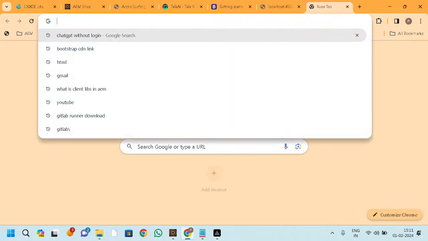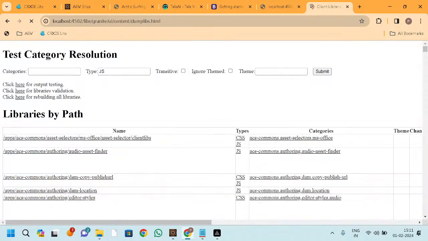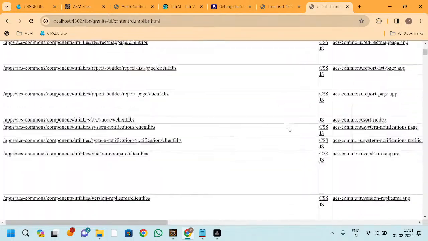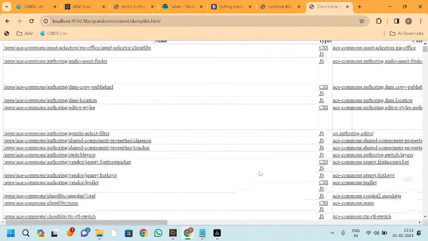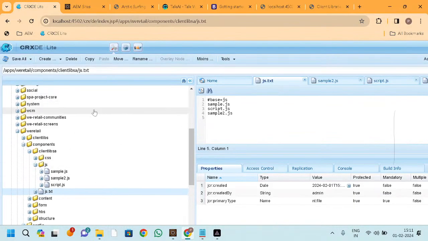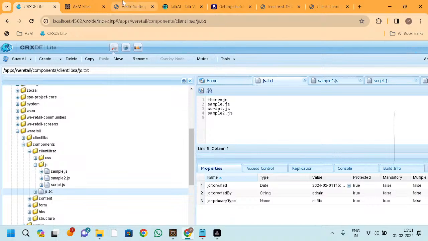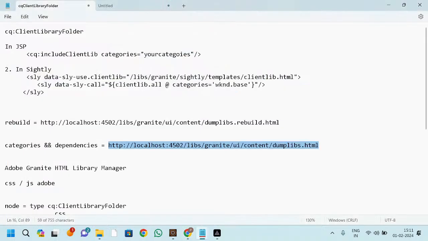Come here and simply paste it. This many client libs we have. See, this many client libs we have. Now the question is, inside this CRXDE we have a lot of client libraries. Here you see, this many client libraries we have. How we can call it? Now how can we call it?